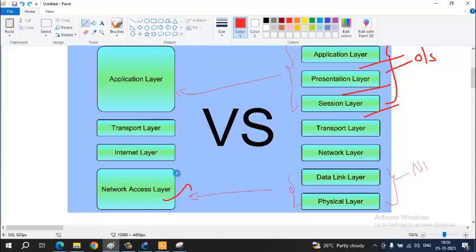Now, let us learn this OSI 7 model, 7 layers now. Let's learn the 7 layers. Or I would like to bring another one.